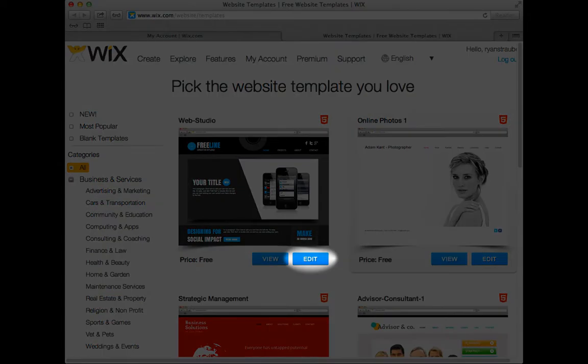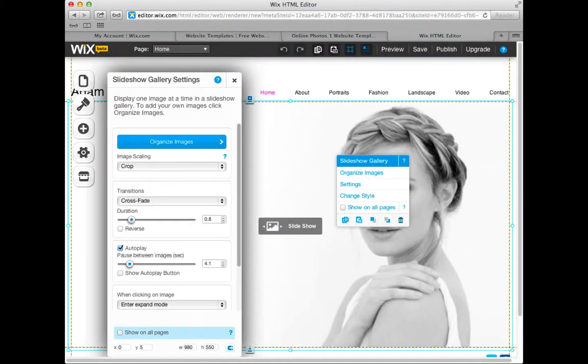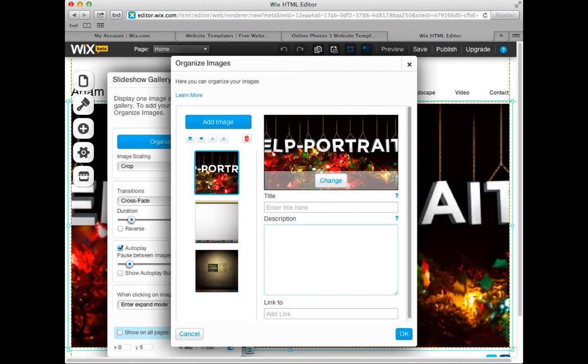And once you find one, you can click Edit. I chose this photography website theme. And basically from here, I just start clicking things and I can make changes almost immediately. So I just clicked on this slideshow gallery, and from here, I can upload my own pictures.